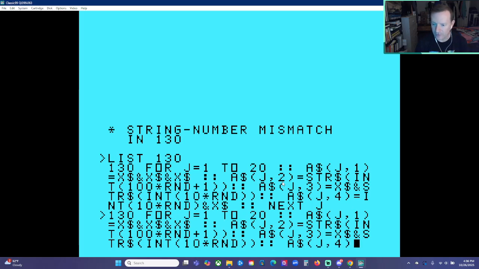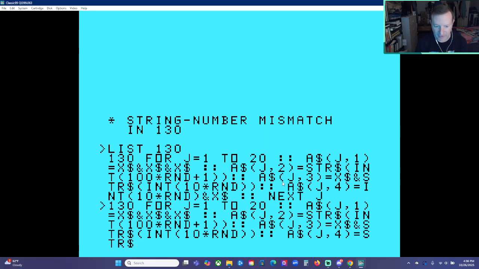j comma 4 equals, okay, so here's where I think we need to put str string in front of integer of 10 times RND, yep, and x string, space, colon, colon, next j. Next j. Okay, ran out of room there, but we could get rid of the spaces, it's fine.